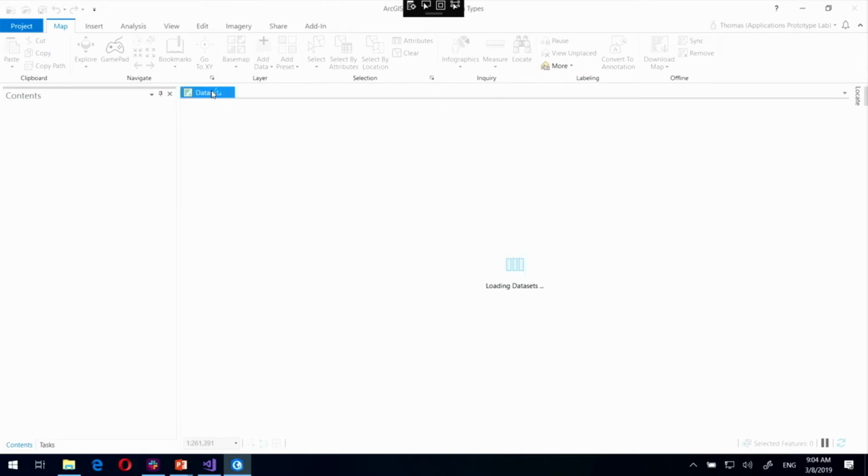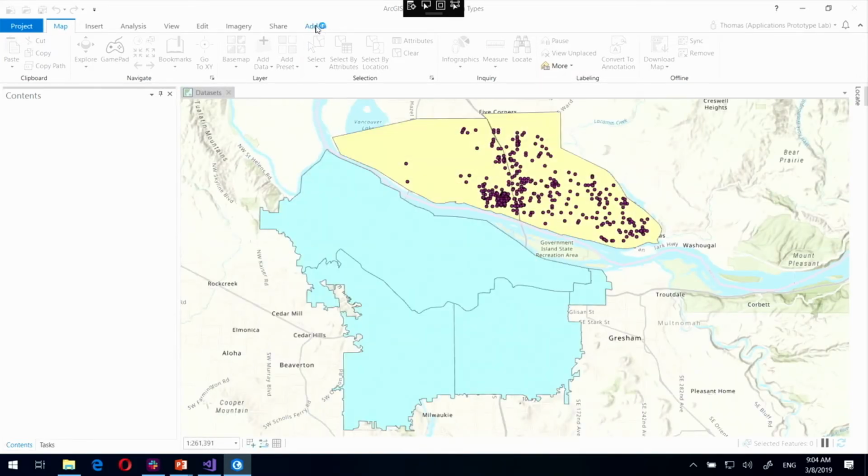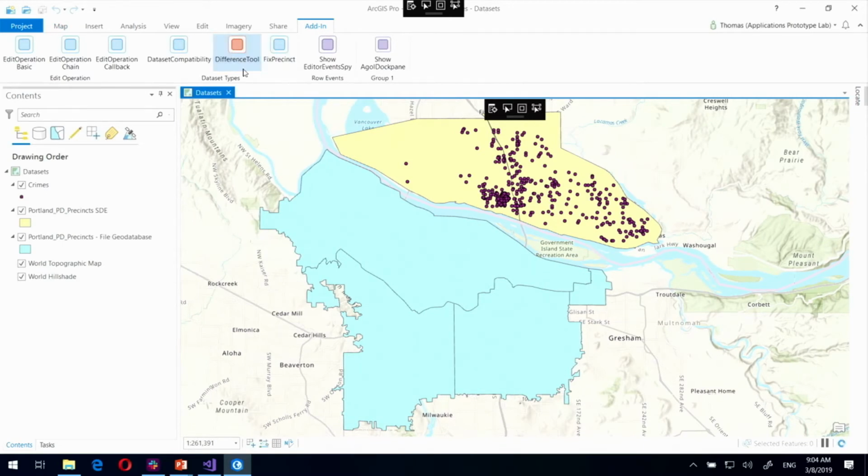So let's quickly go ahead and do our difference. Our most beautiful sketch geometry.